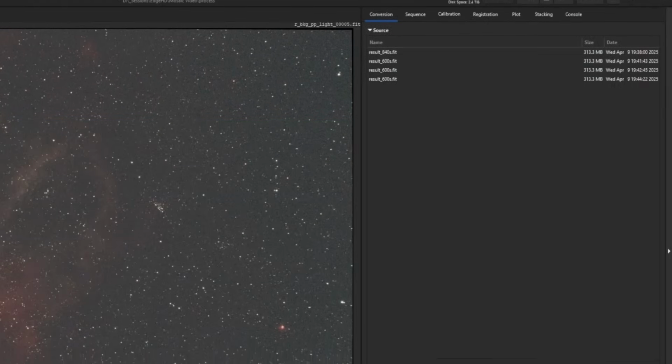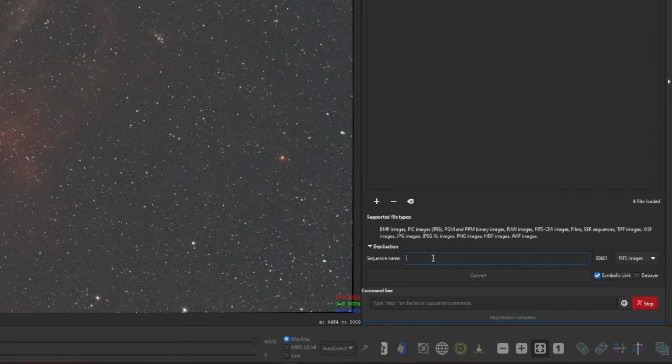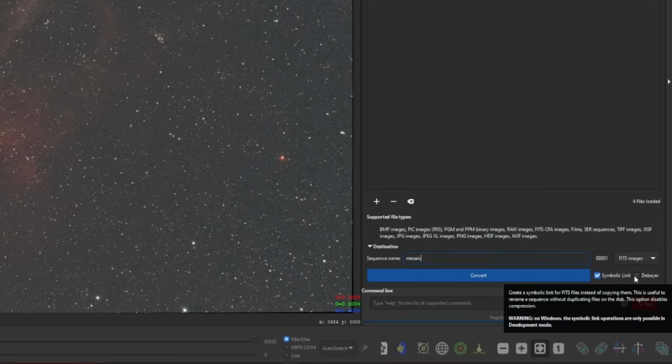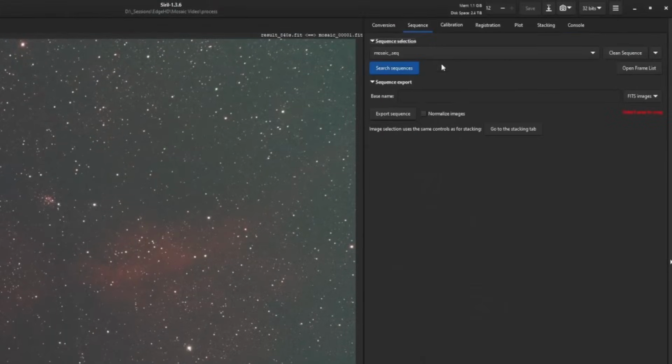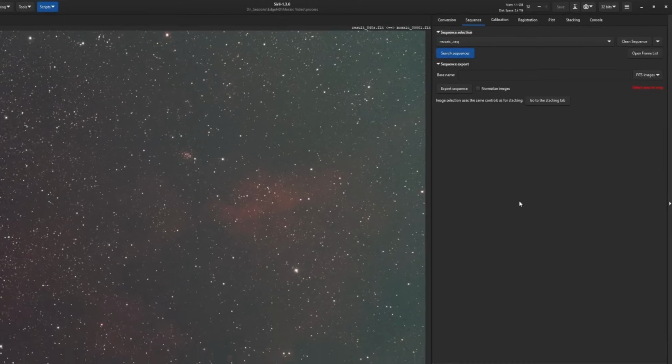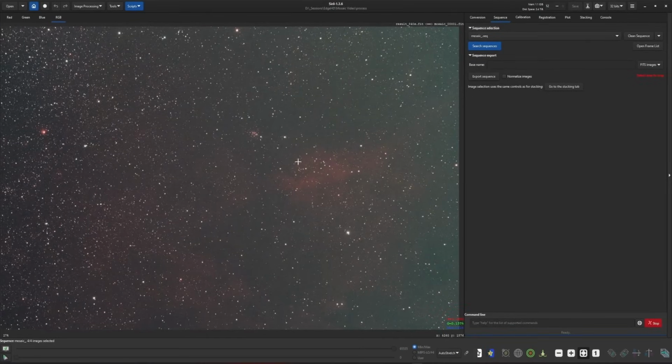I'm going to come down into sequence, and again, you can call your sequence whatever you want. I'm just going to call it mosaic. Make sure symbolic link is ticked and debayer is not selected, and click convert. So if we come over in our sequence tab now, we'll see we have a mosaic sequence that contains our four panels. And now we want to plate solve the entire sequence.